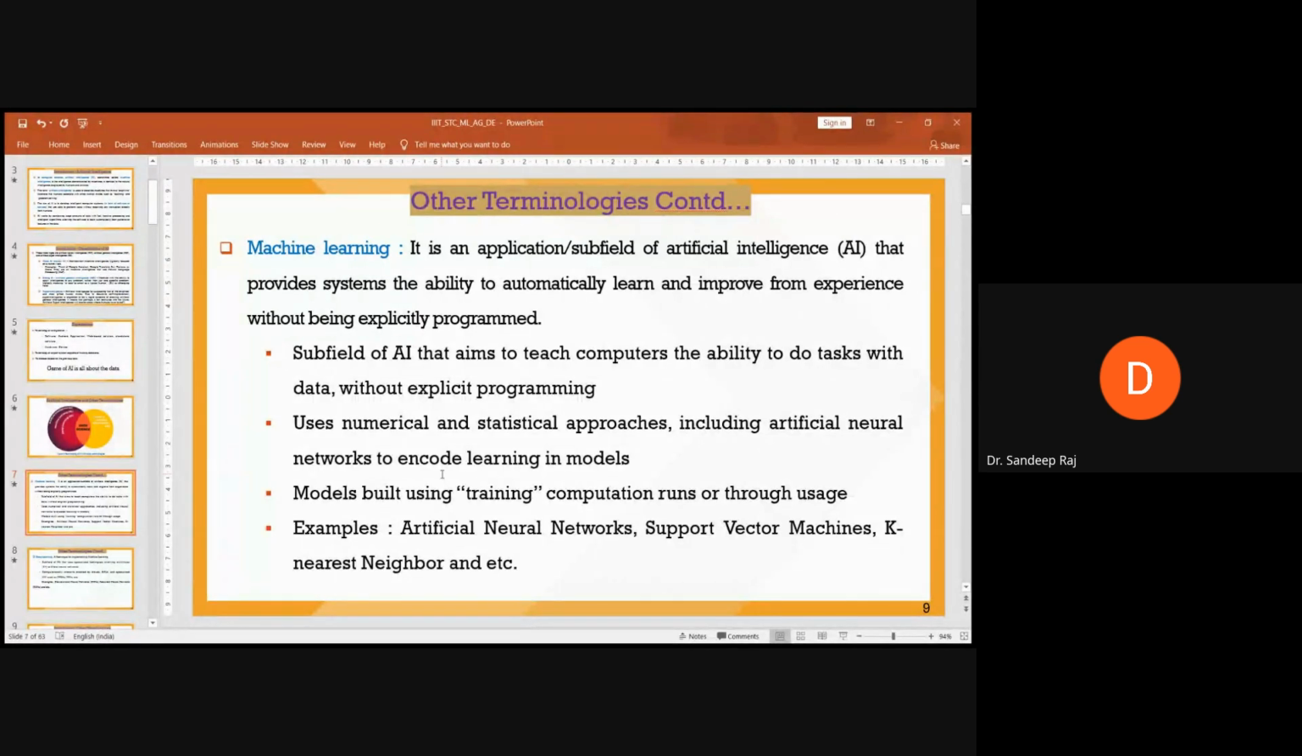Generally, two procedures are being done. The first one is the training procedure, and the second one is the testing procedure. It is a subfield of AI and aims to teach computers the ability to do tasks with data without being explicitly programmed. Once we have programmed our software, it can be used many times to take the output.